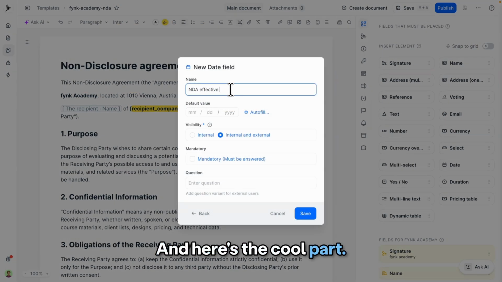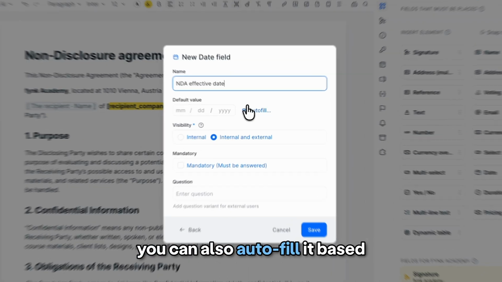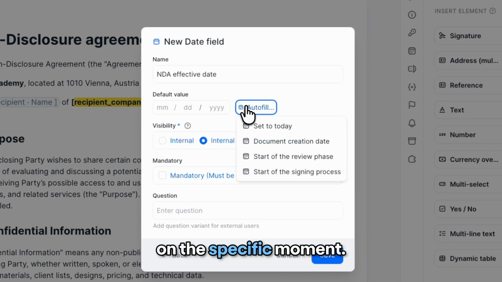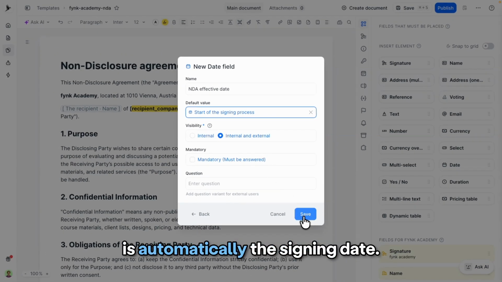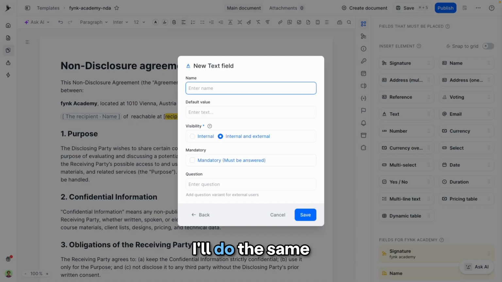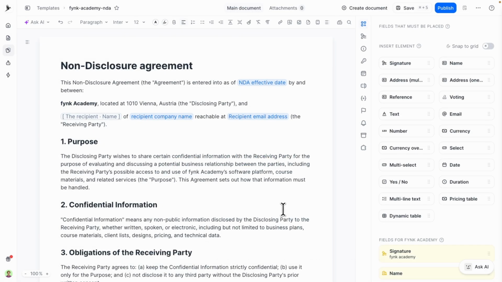And here's the cool part. For the date, you can also autofill it based on the specific moment. For example, I'll set it on the start of the signing process, so the effective date is automatically the signing date. I'll do the same for the rest of the dynamic fields.